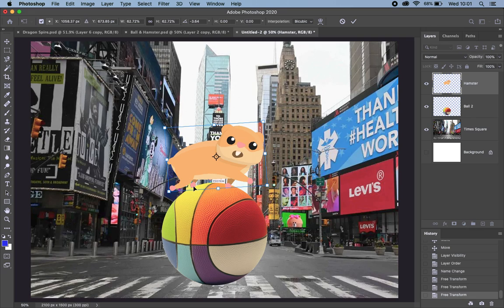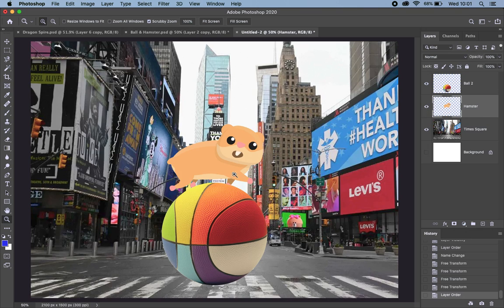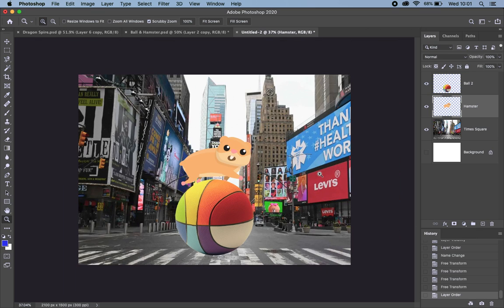And notice this little foot is in front of the ball. I actually want that behind the ball. So after I've resized it by pressing enter, I will move the hamster layer below the ball. And now that little foot there is behind the ball, and that's the way I like it. And there you go. There's our hamster rolling the rainbow basketball through Times Square during the coronavirus quarantine.